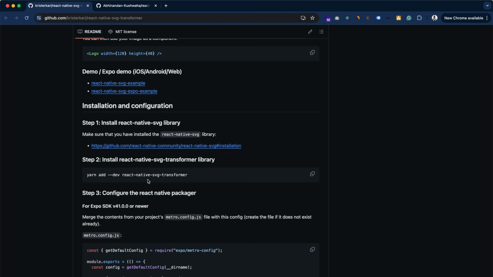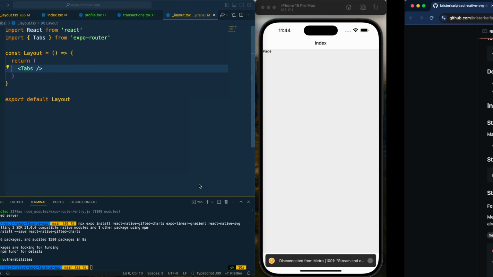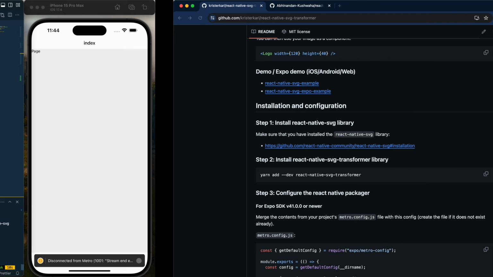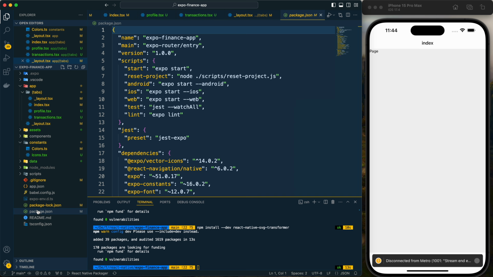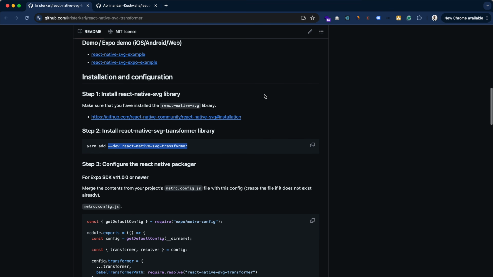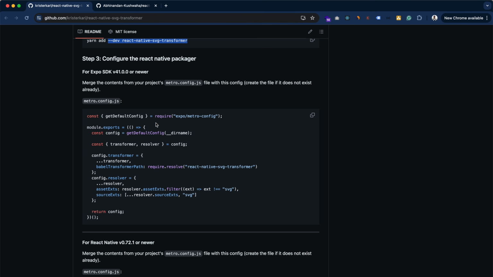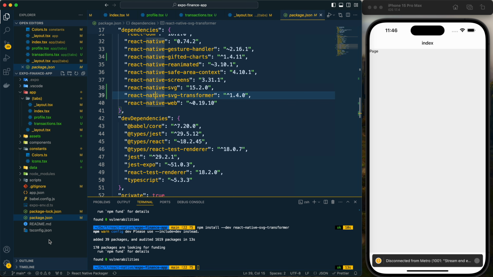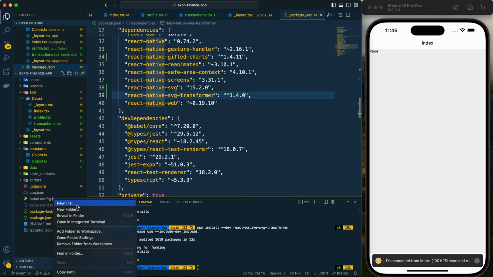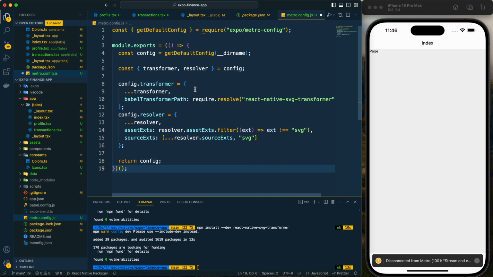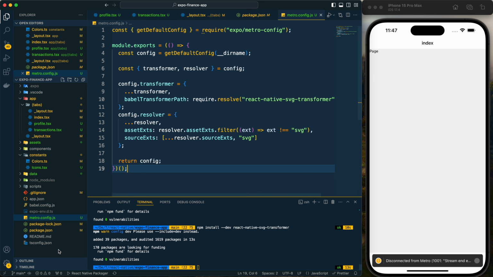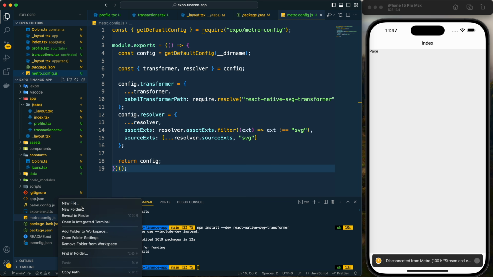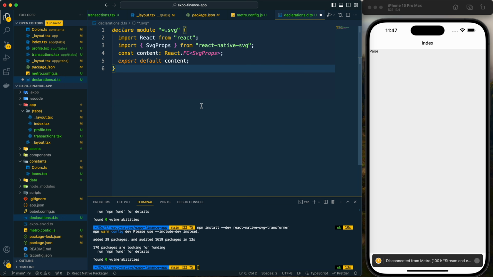This one is for the yarn, and I'm not using yarn here, so I'm going to use npm install and then this command. So it has been added, and then we need to copy these codes in metro.config.js file. So here we don't have the file, so let's create that, and here let's paste it. After that we need to create this declarations.d.ts file if we are using TypeScript, and as I'm using it, so I'm going to create that, and this is the code.